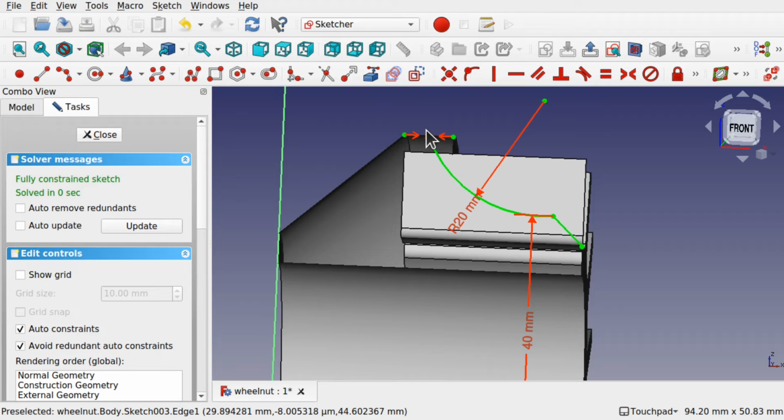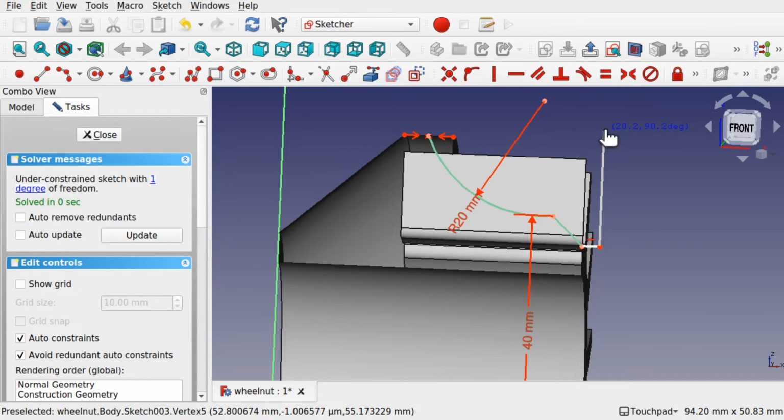But I want to take this material away, so I need to close this object. So I'm going to use the polyline and bring this out, up, across and down.